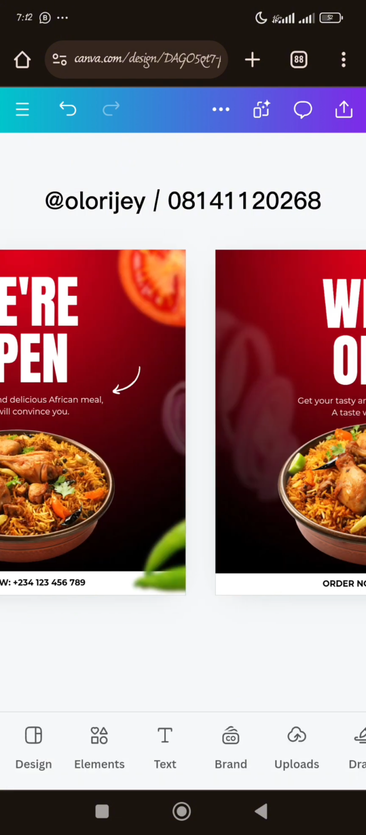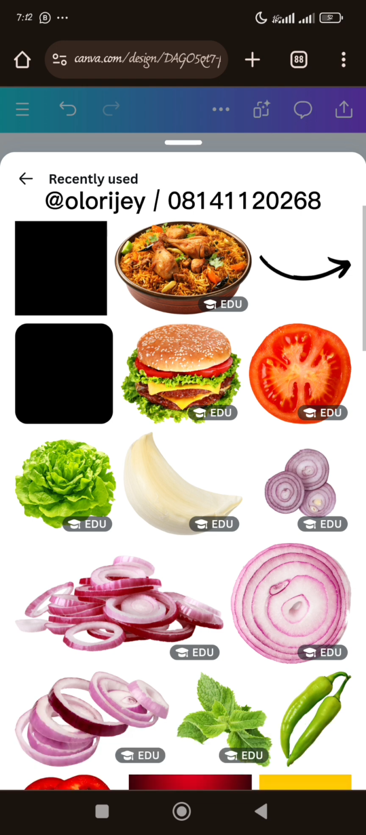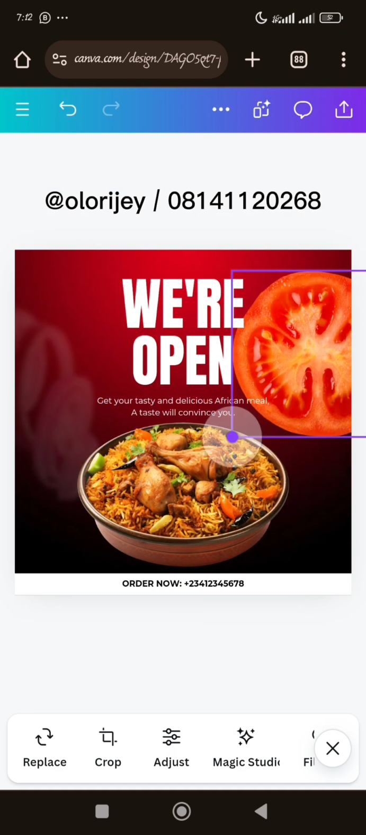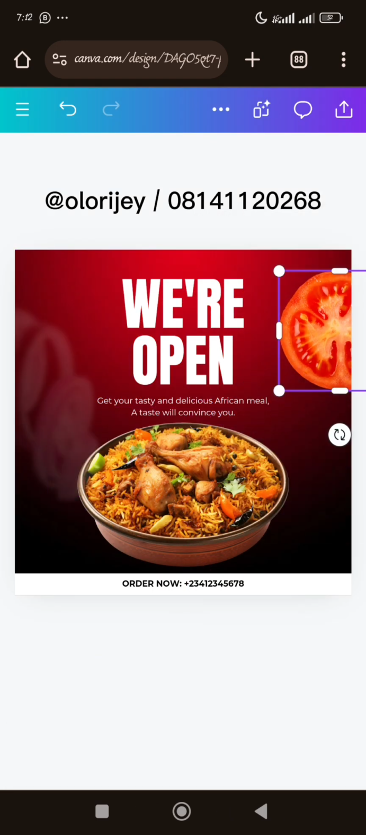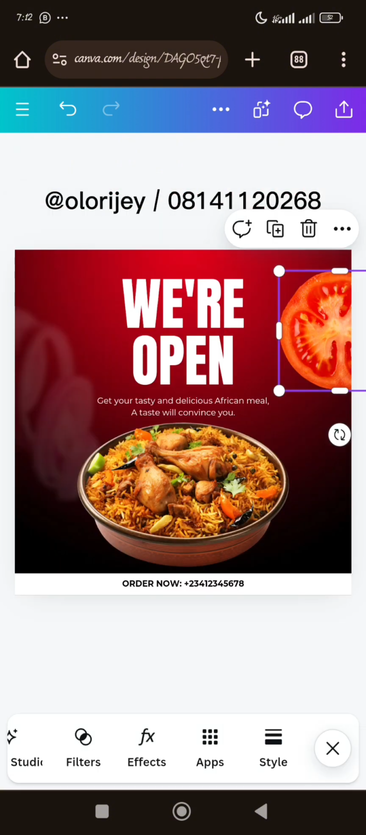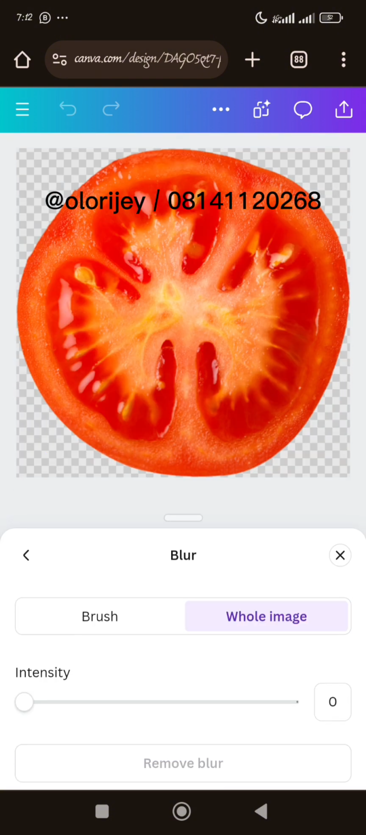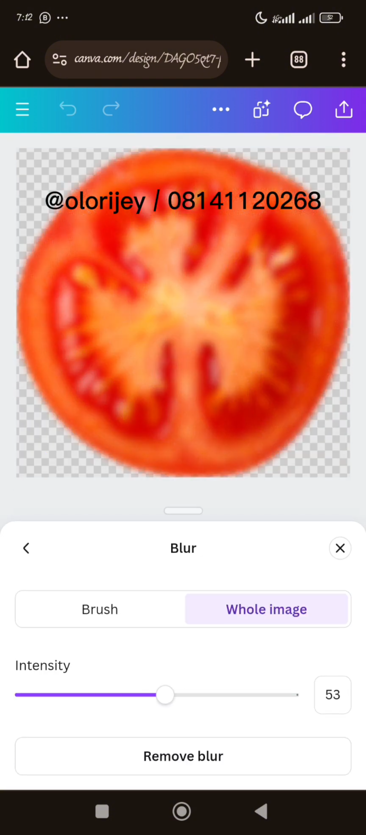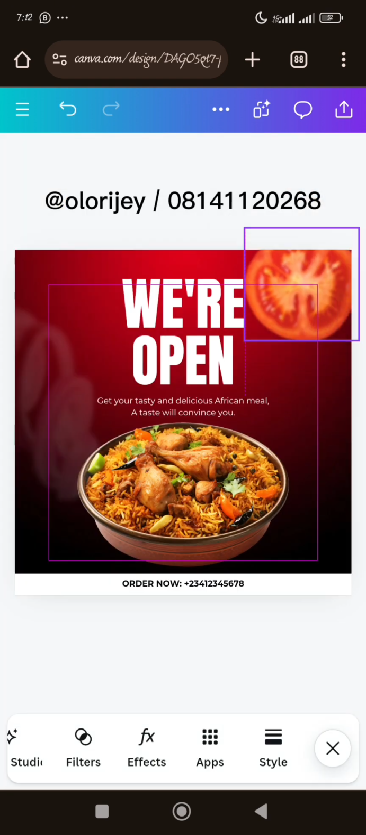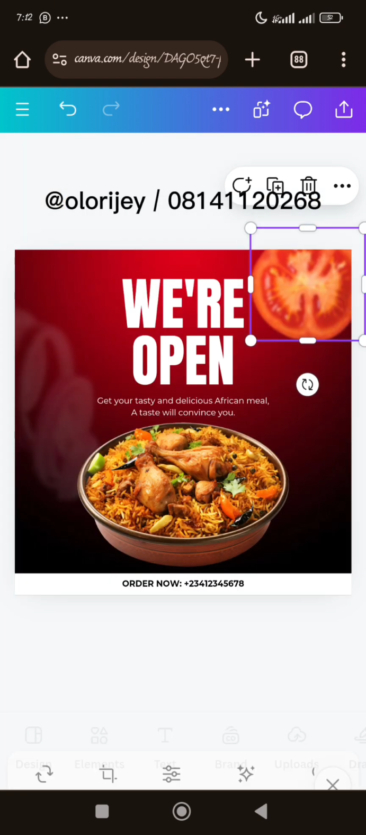Okay, so we have the tomato. We need to fit in the tomato. Okay, so let's just reduce the size and blur it out. We're also blurring it out by 50, right? We're also blurring all the additional images by 15. Okay, so I'll just, did this get blurred?